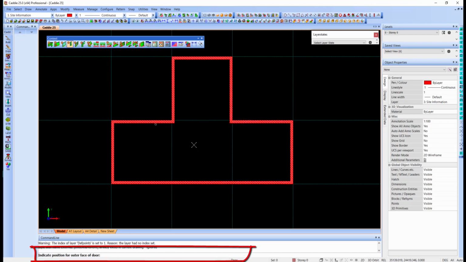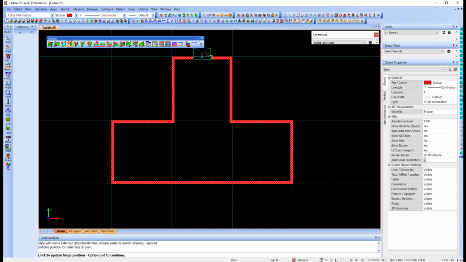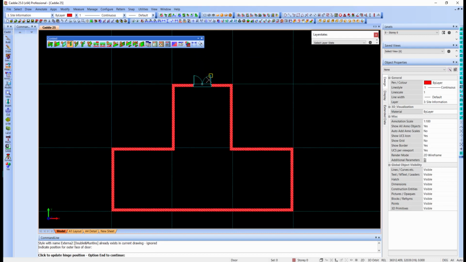Now look in the bottom of the command line. Caddy says indicate the position for the outer face of the door. My snap is still set to auto snap. If not, I can just press X again, and when I hover the cursor over the wall, you'll notice that more or less in the center it picks up the midpoint. So when I select that, it places the door.